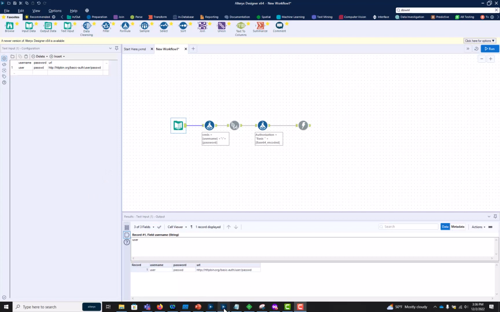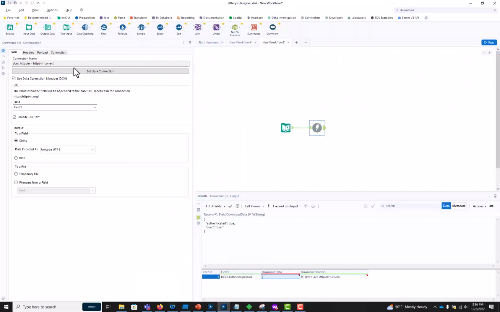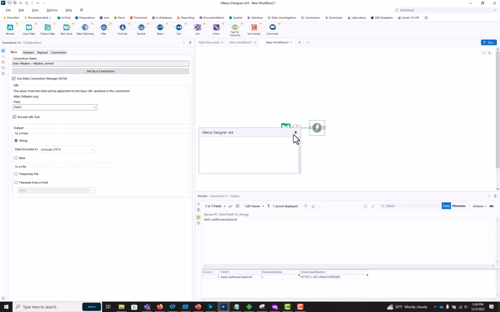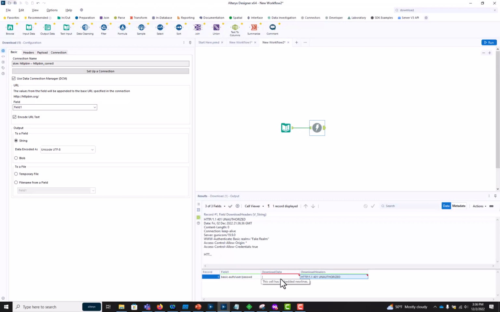So now I'm going to pop over to a newer version of Alteryx, and you can see here I have already set up username and password credentials in DCM. And so if I use those, I can still run the workflow. And actually, since the download tool is built to only make a single request, it's showing the 401 response. But you see we're actually authenticating and getting a full response from the server in the download data.